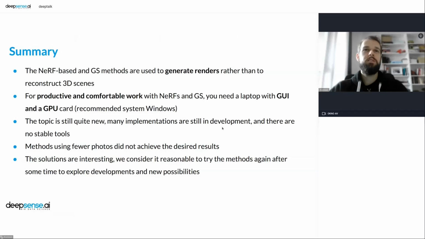The topic is quite new. Many implementations are still in development, and the tools are not stable. So this is something you have to keep in mind, that probably the things that you try will not work at the first try. In our case, we tested around 10 methods, and there was only one which worked at the first try, exactly as it was written in the README. Most of them required playing around with libraries, changing some things in the code, etc. So you have to be prepared for problems.